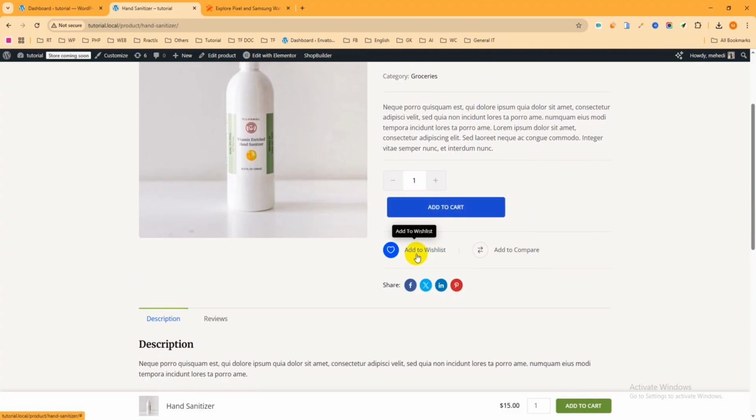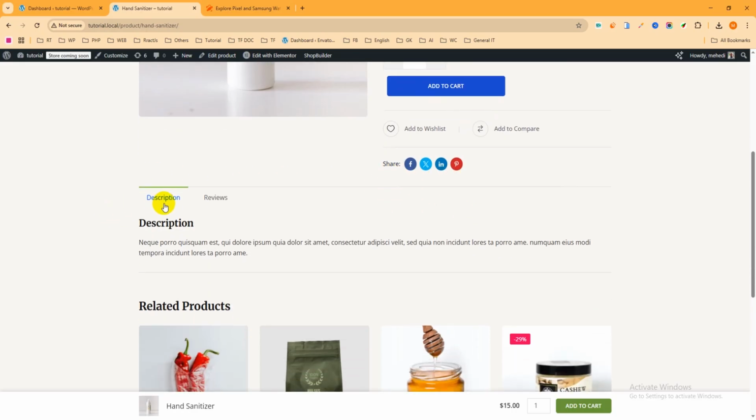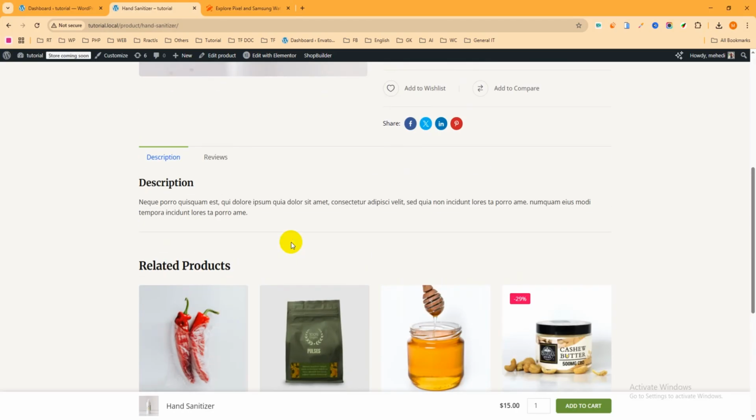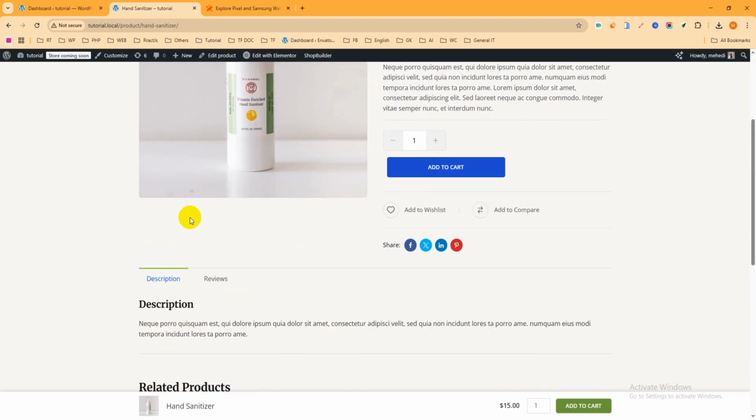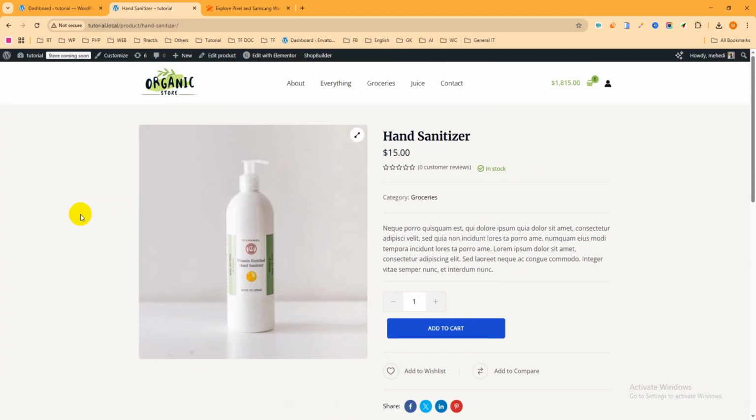Then the add to wish list and add to compare. Then the social icons, and finally the description and the related products. So in this tutorial we are going to add this type of fancy simple product with WooCommerce. Okay, so let's get started.